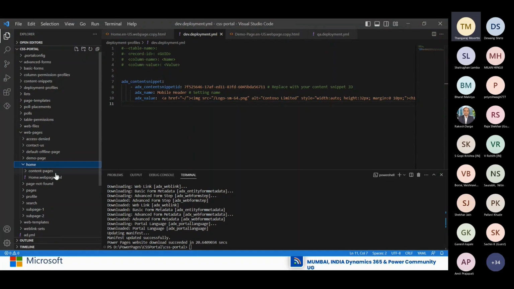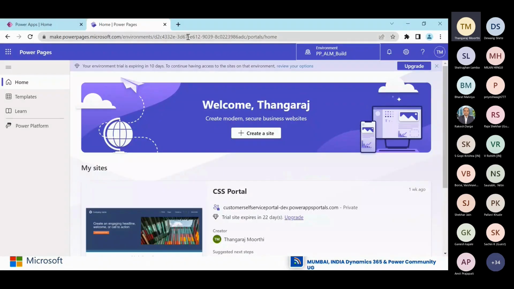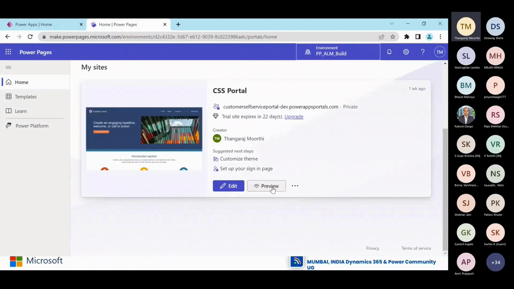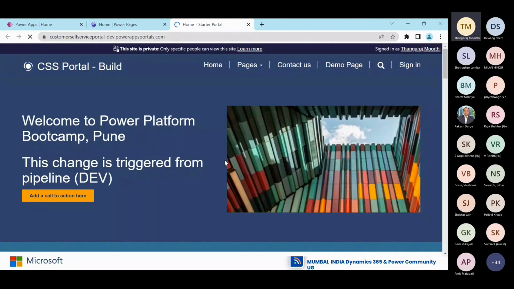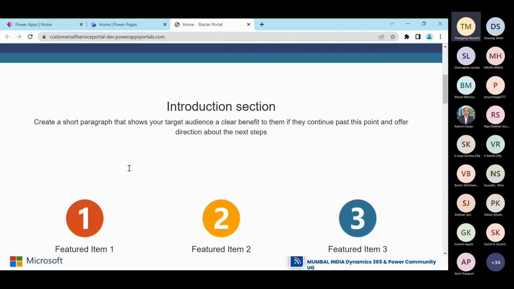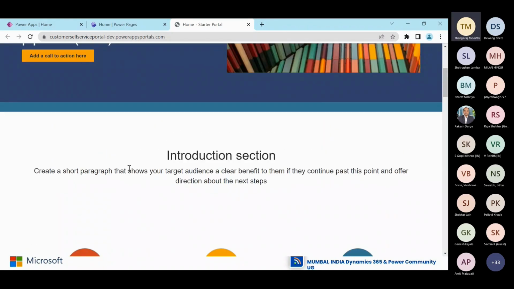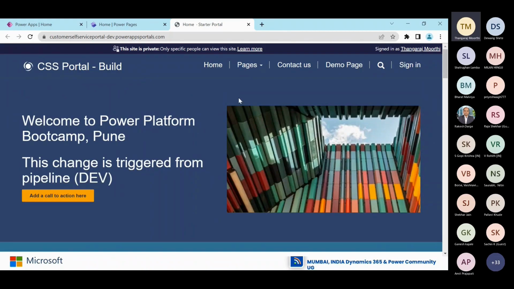Before I go to the home page, I'll show you how the home page looks in my application. I'm just launching the dev site. Wait a second, let it load. I'll show you the portal that has been created. Now I'll do some change here. Instead of Pune, I will change it to Mumbai and then see how this change gets reflected.